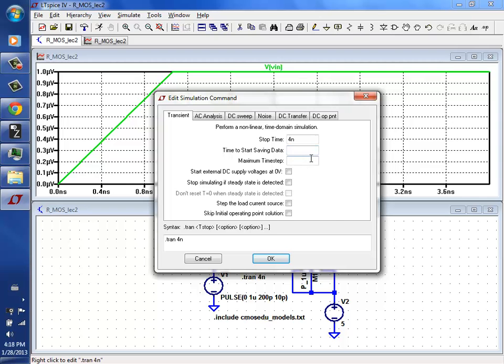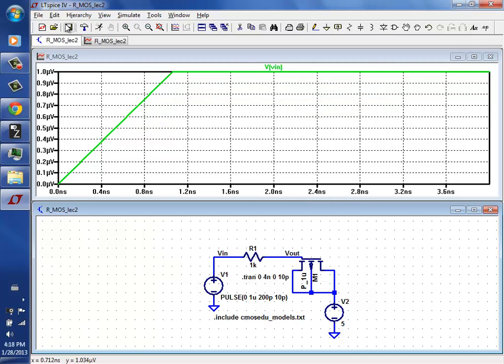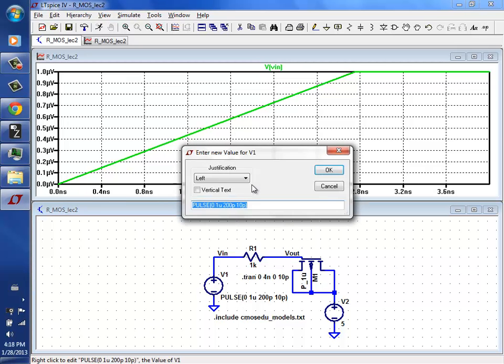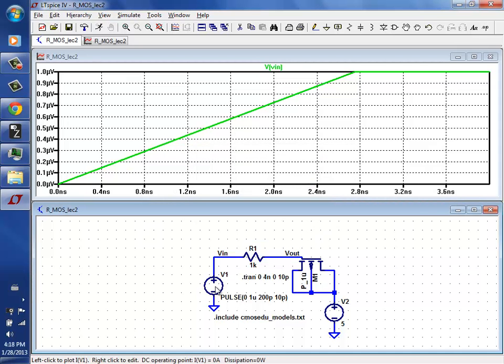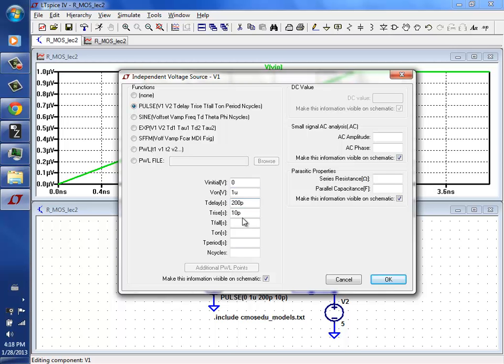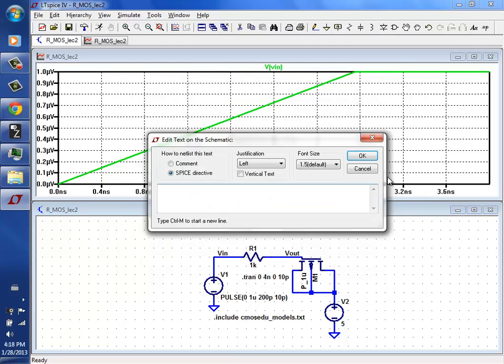Let's put a maximum step size of 10 picoseconds. Save, run. What the heck? Oops, I don't know what I was doing before. Delay, rise time 200p. I guess it's good. Dot options plot. If I was a student, I'd be like, what the heck is he doing? Plot win size equals 0.